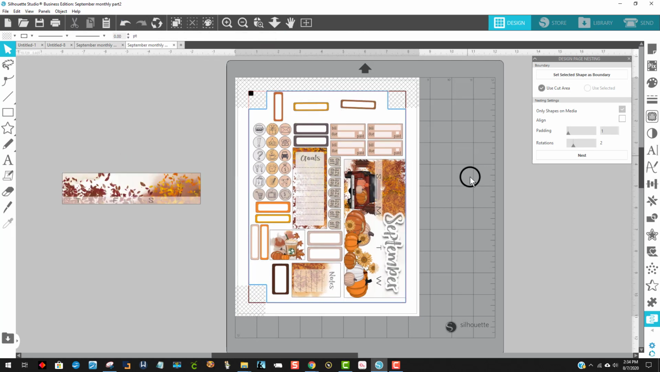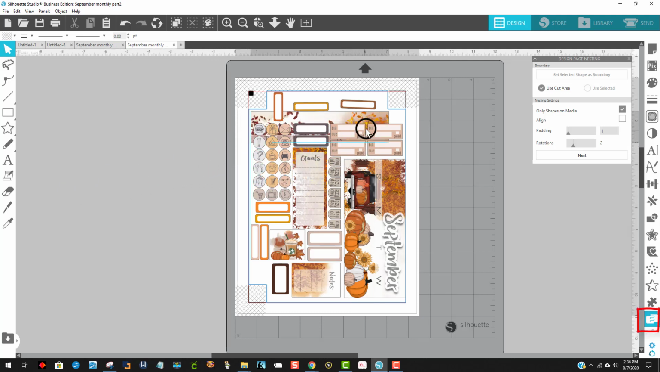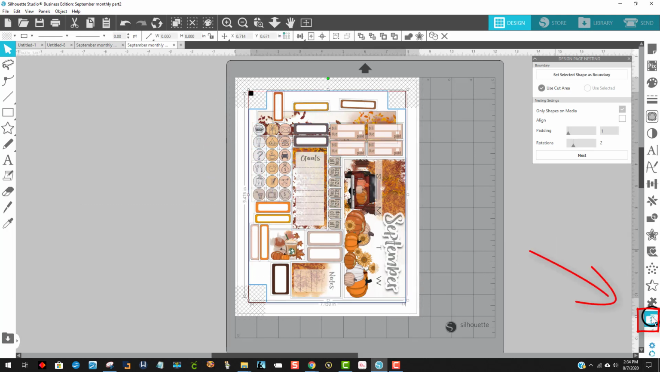Okay, this is the way it was, right? And there's a function in the business edition. I'm not sure if it's in any other edition, but it's in the business edition. If you have a pile of stuff on here, you can highlight everything you want. Come over here to where these things look like they're nested together, like little puzzle pieces almost. Click on that to open it. Set selected shape as the boundary.